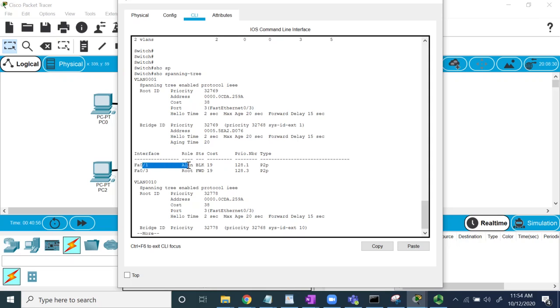Now Fa0/1, that's an alternate. That means it's being blocked. You can see the status is BLK. Port 3, that is a root port, and what that means is that it's pointing to the root bridge. This is how you reach the root bridge.